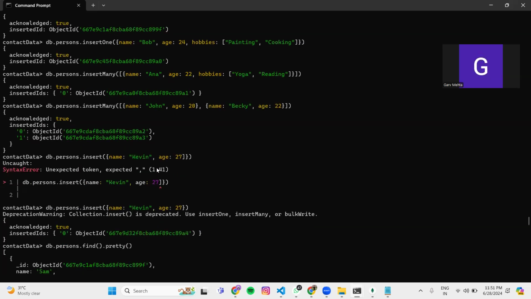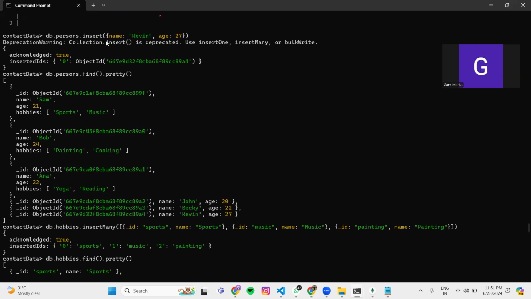We also have another method called insert. So here it is not specified if it is for one document or many documents. So it is not suggested, even though it can create the ID and insert the document in the collection. But here also it is saying that it's not suggested to use it, because it creates confusion whether it's a single document or multiple documents.